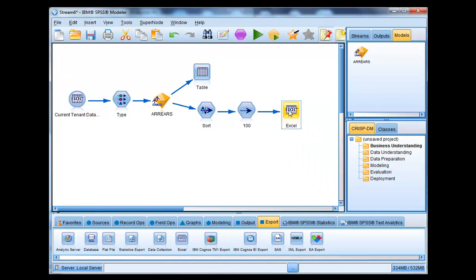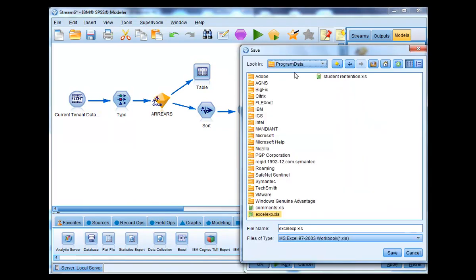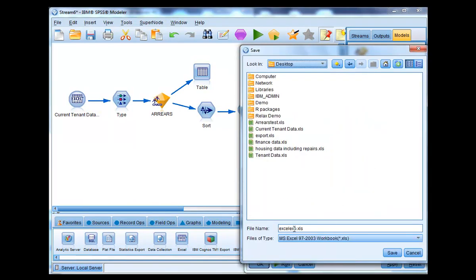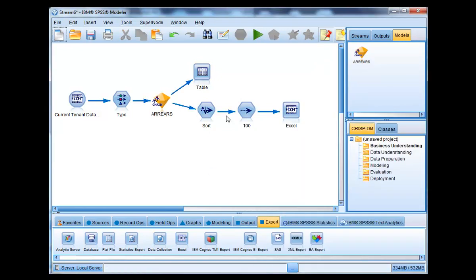this across our enterprise. So you just locate where you'd like to save this, and we'll call it our target. What we've done is exported an Excel spreadsheet containing 100 of our tenants who are most likely to fall into rent arrears, so we can target them with preventative measures.